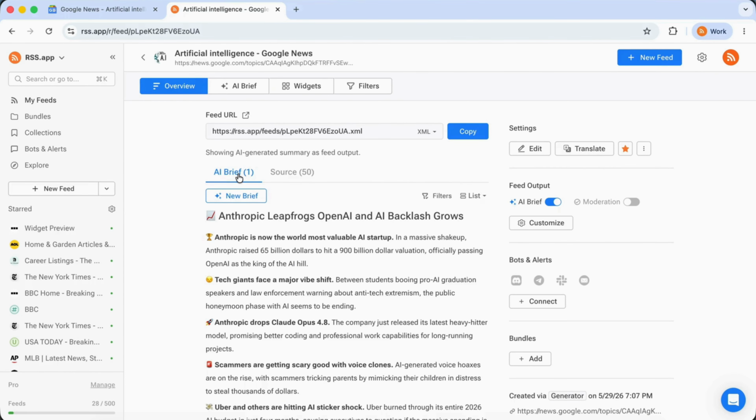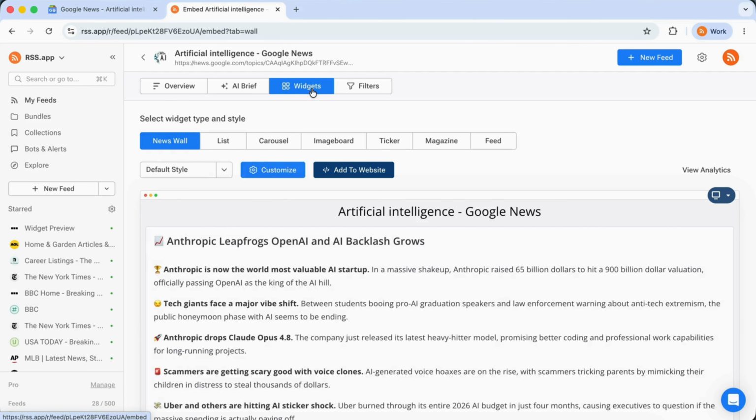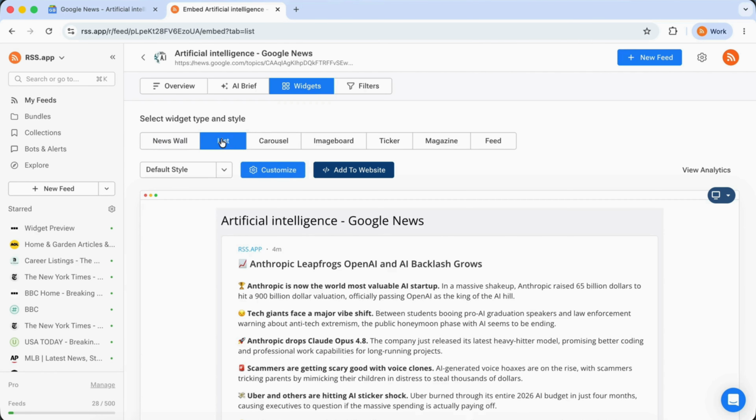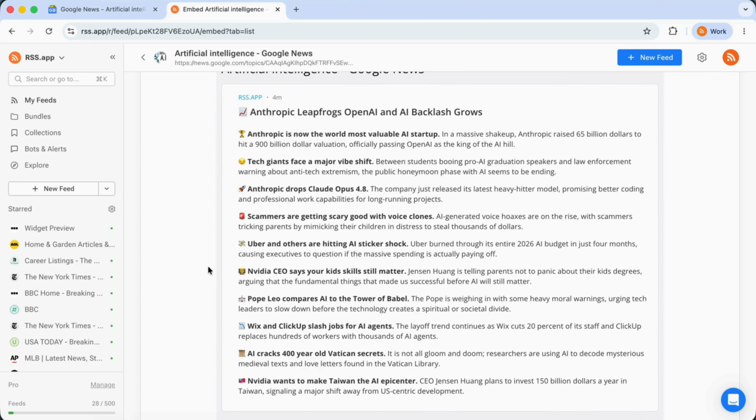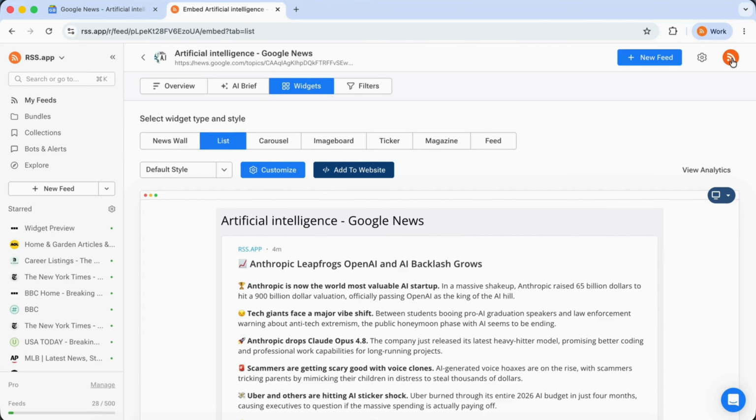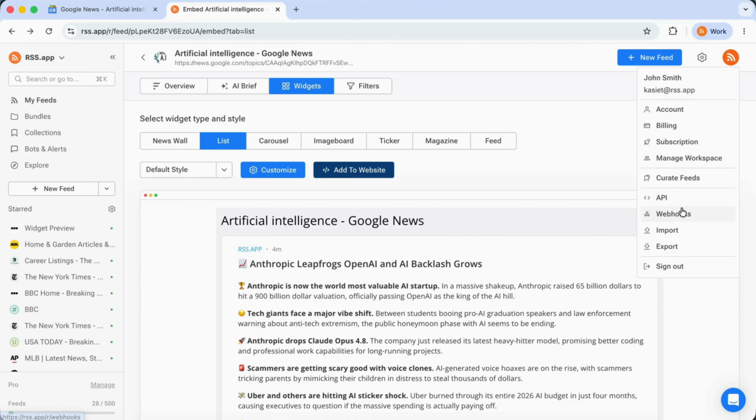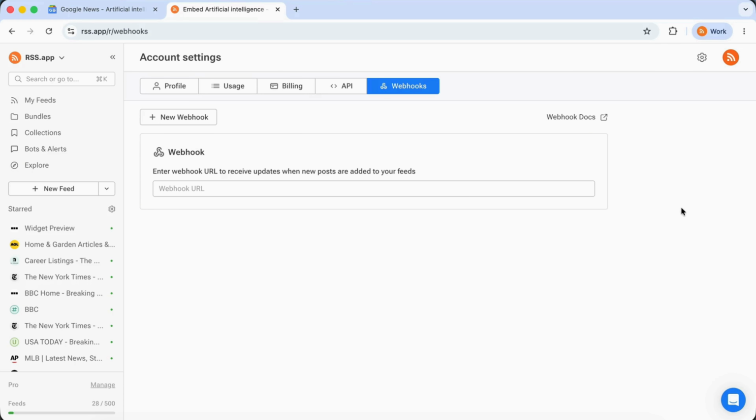Now choose where the brief should go. If your team works in Discord, Telegram, or Slack, you can send it there automatically, so updates arrive where people are already paying attention. If you want to surface updates on a website or internal portal, you can embed a widget that updates every time a new brief is generated.